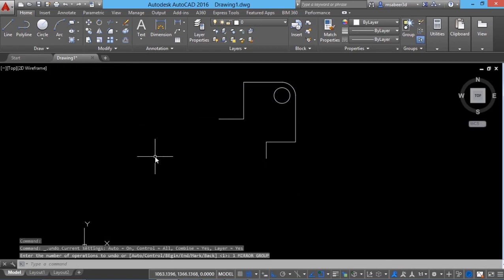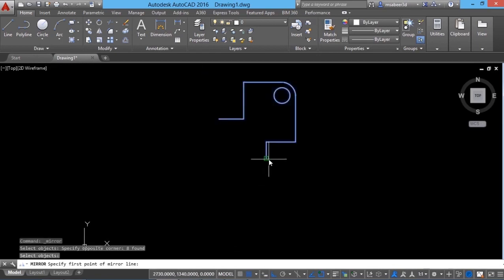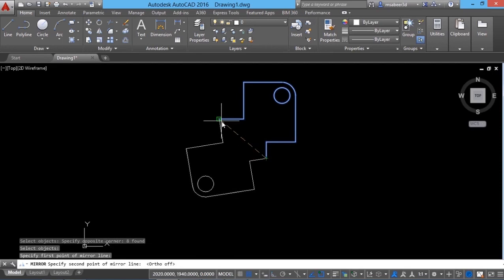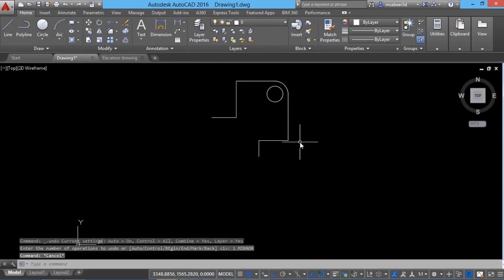Sometimes the axis can also be inclined. I'll show you an example. I'll give mirror again. I'll select these objects to be mirrored. First point on the mirror line, and I'll pick the next point here. So if the axis is inclined, the mirror image will appear like this. I'll undo this. Using the mirror command, you can flip an object about an axis.